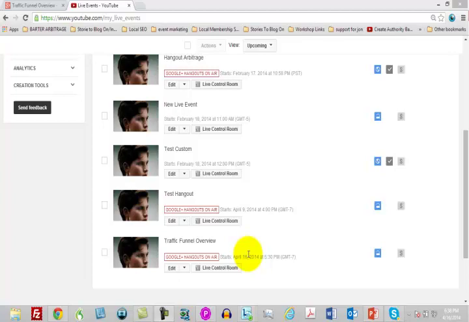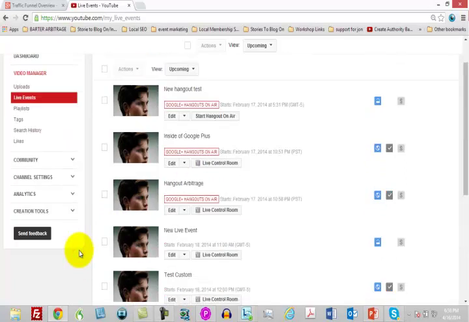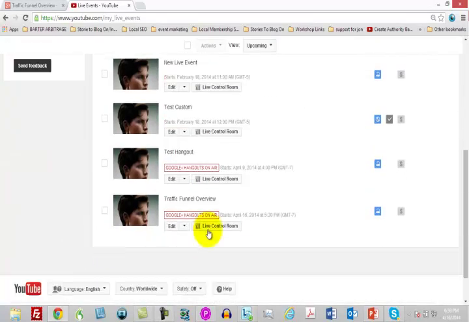And you can then use that content to attract people through search. But one of the first things you want to do is to make sure that you have done everything inside of YouTube in order to attract people to the live event. And then once the event is over, you will want to treat your Hangout recording like a YouTube video.